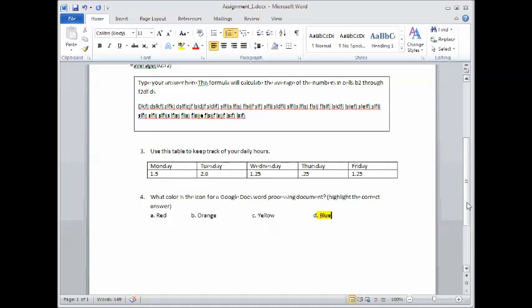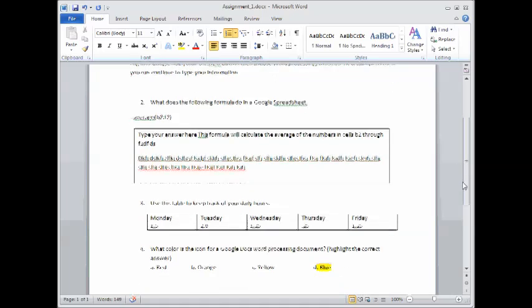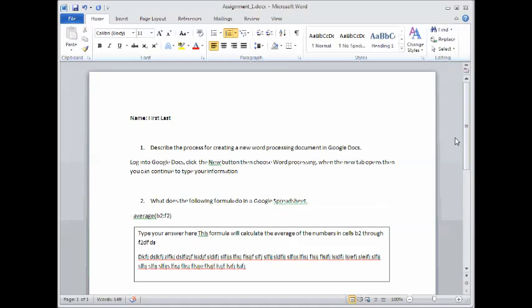So as you can see, you can provide a number of different styles of questions. Students can then type in this document. Now when they've finished, what they'll need to do is to save it.